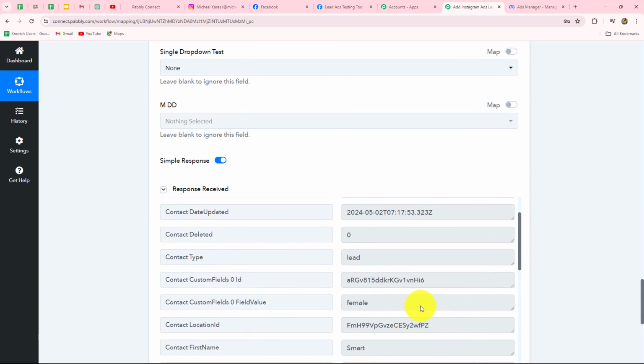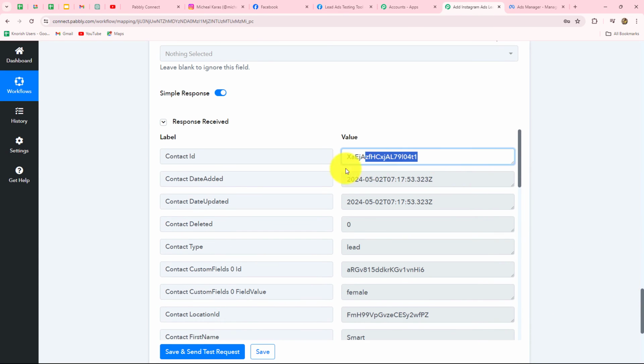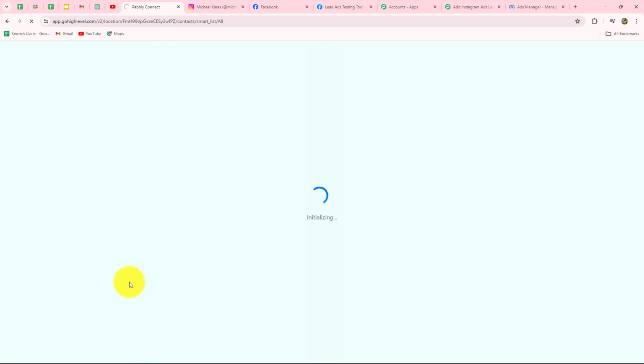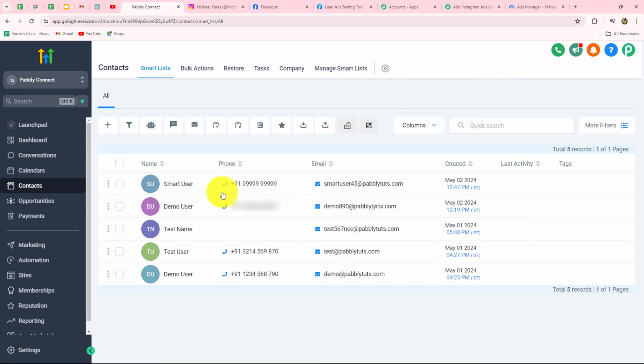And we can see that we have received the response. So in the response, we have received the contact ID as well. This means the contact is successfully added with all these details. So let's go and check towards GoHighLevel CRM. I'm going to refresh this field of contact section. And yes, here we can see that the smart user is added over here as a contact. So I'm going to open the contact.